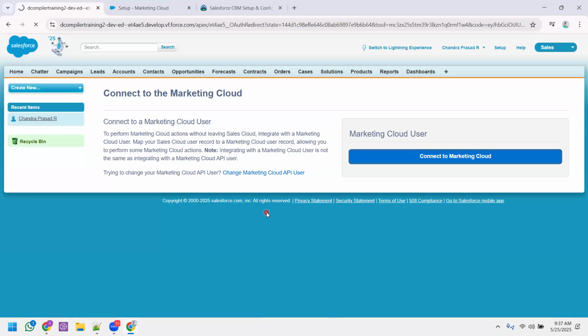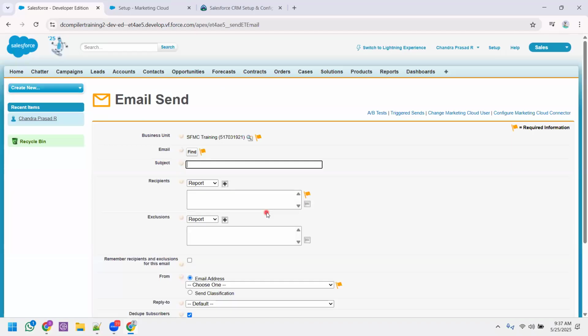Let's see. It takes time. Since it is Visualforce, it takes time. It should take me to a page called email send. Can you see the screen? Yeah, I can. Great. So this is the screen which is confirming that your Marketing Cloud Connect is successful.